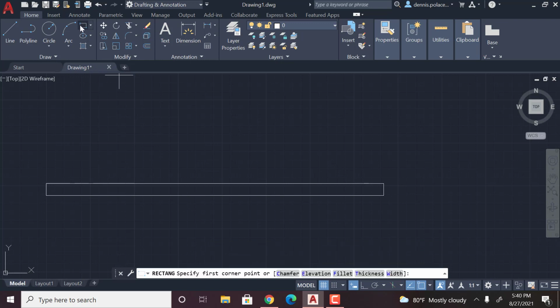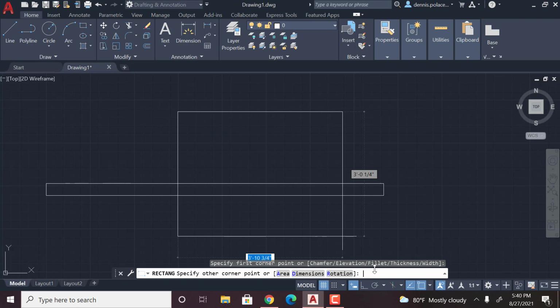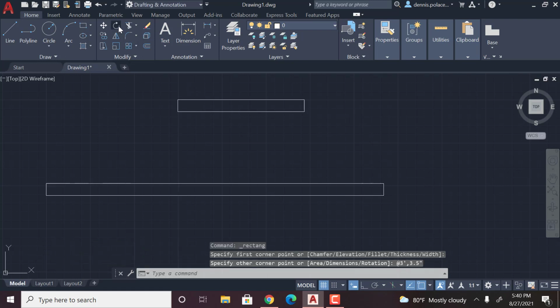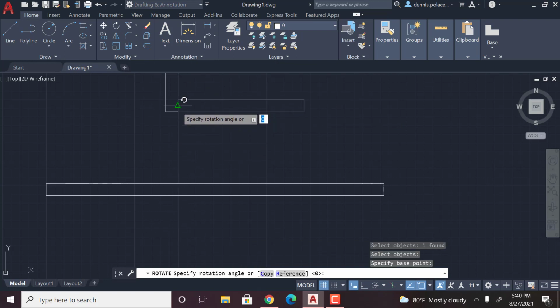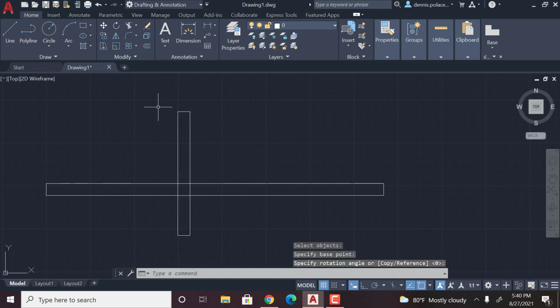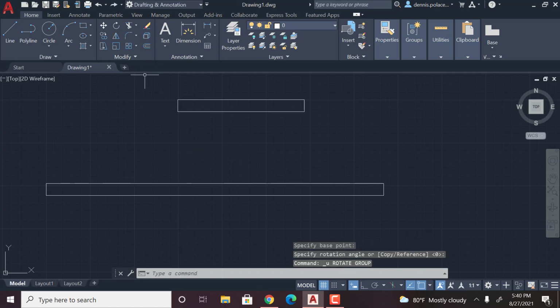Then let's say you want your pitched roof to be 3 feet high. You're going to want to get a rectangle that is 3 feet, comma 3.5 inches. You're going to want to rotate that. And the reason that it's 3.5 inches is because that is the width of a 2x4.